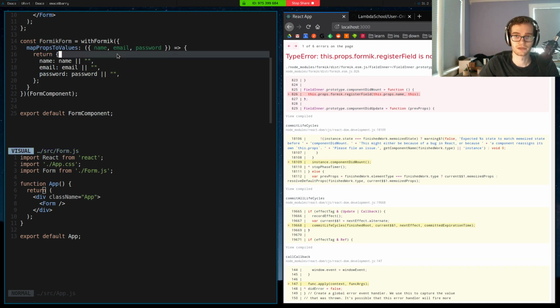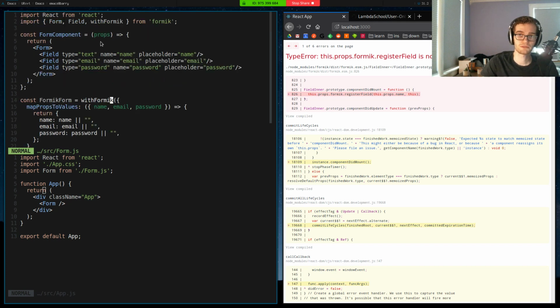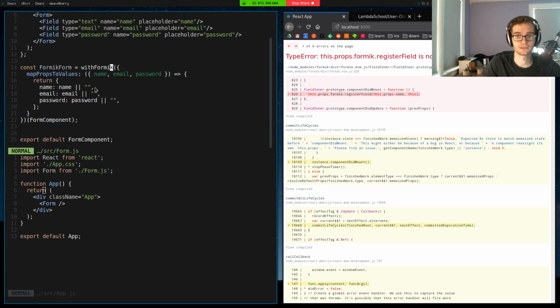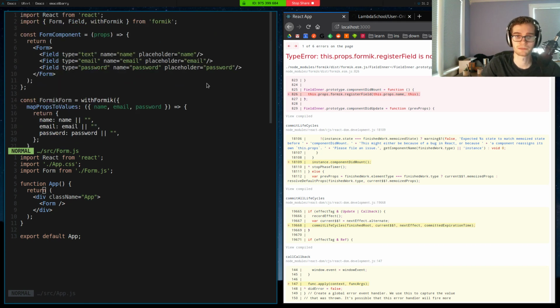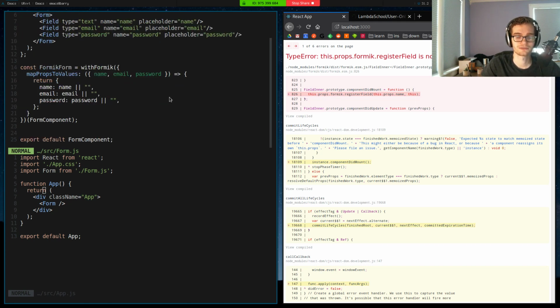Okay. So we have that set up now. We should be passing all the props that we need from Formik down into our form component, but my error hasn't changed. Does anyone know why? This is something that I bet a lot of you did accidentally yesterday.